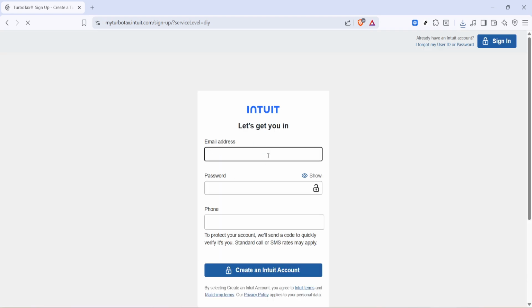Next, you'll see a short form asking for your email address, a password, and a phone number. Enter an email address you check frequently, since important notices and verification messages will go there. If you have multiple email accounts, choose the one you're most likely to monitor during tax season.